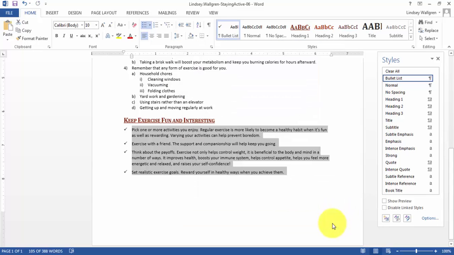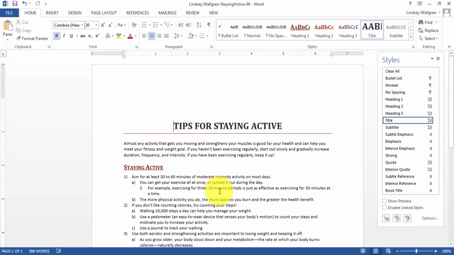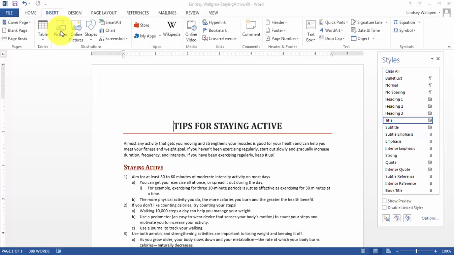So step 8, insert a picture and change the text wrapping and position. Okay, so we want to place the insertion point at the beginning of the document, so we'll just put our cursor right before "Tips for Staying Active." And now we're going to insert the CMP Logo 06 downloaded from the resource file. So we had already done that at the very beginning, so we want to insert a picture.